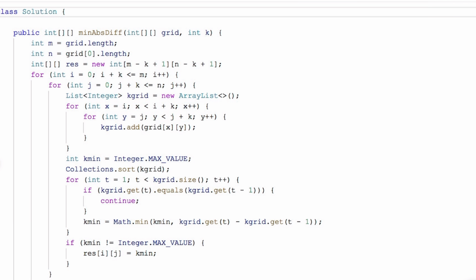Let's suppose we have tracked down the minimum value. It means what we will need to do is we'll check if it is not equal to the max infinity value, integer infinity, then we will add the k-min to the resultant and return the result. Like this we will keep doing that and we'll find it.